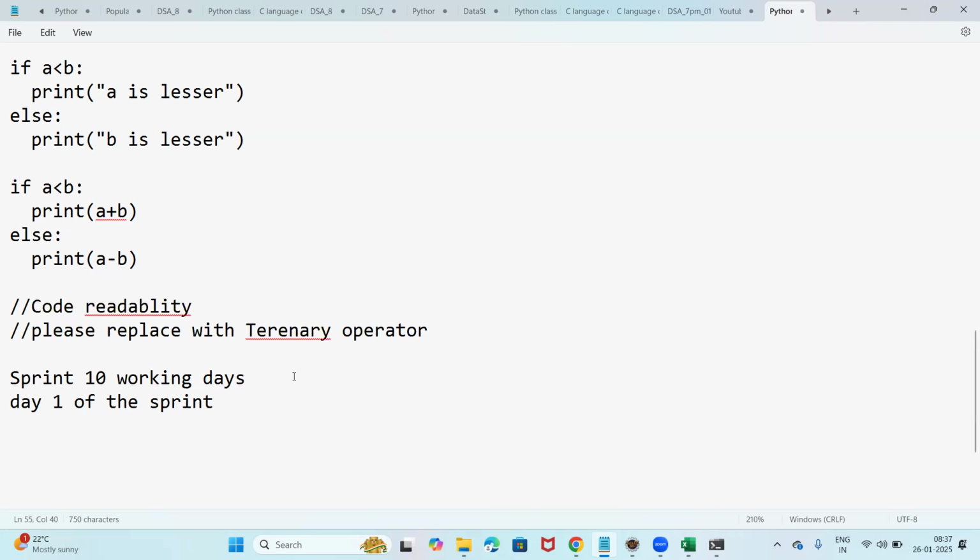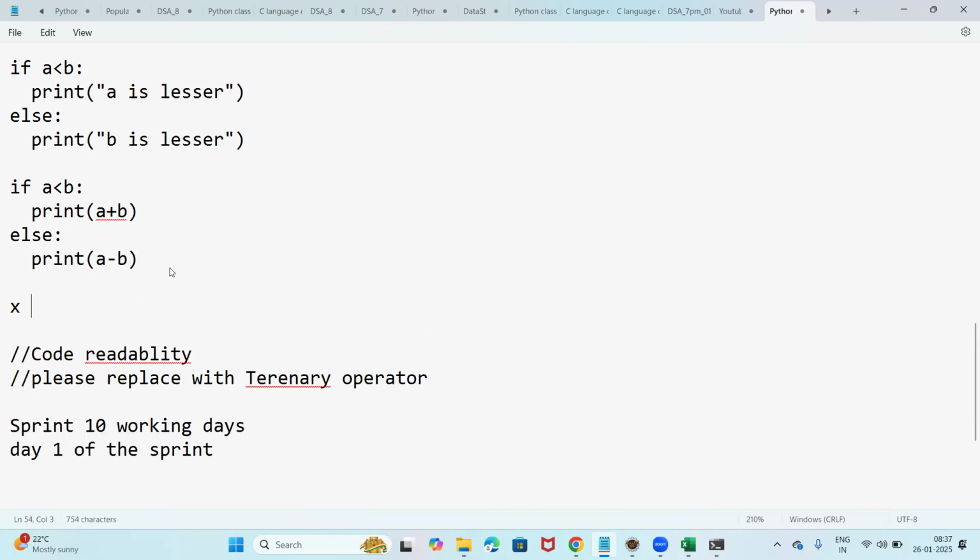So let us see what the ternary operator is. I already told you. Suppose x equals a plus b if a is less than b, else a minus b. Again I'm telling you, there will be a condition, and that condition will be surrounded with if and else. On the left side of if, we give the positive answer. On the right side of else, we give the negative answer. This is the syntax of the ternary operator. Is that clear now?